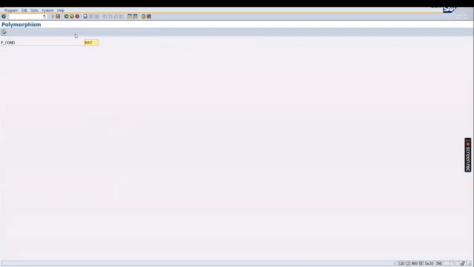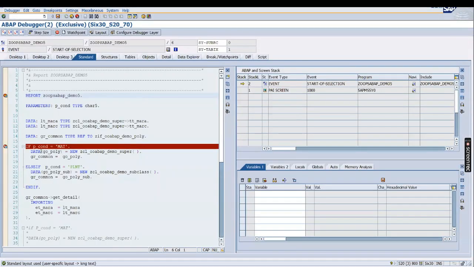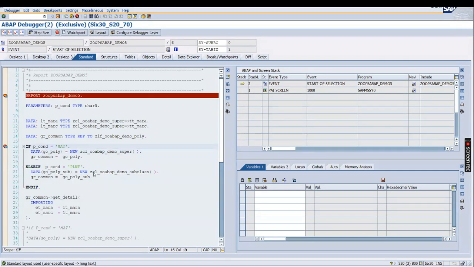Yes. I have to redo this by myself, go slowly, and understand. Go to the code. The parameter is only used as a condition. If the parameter is mat, we are going to pull the code from the superclass. But if the parameter is plant, we are going to the subclass in order to check different data. Right. Yes, you're right.